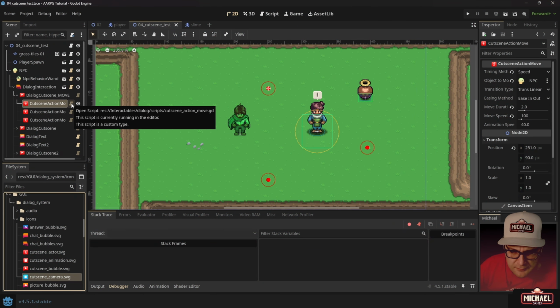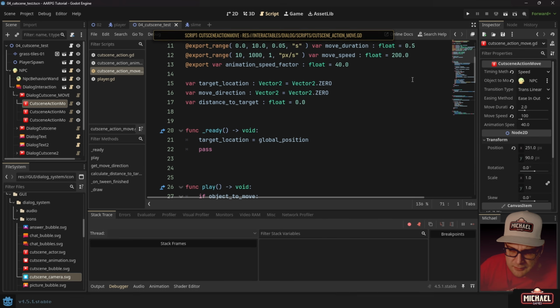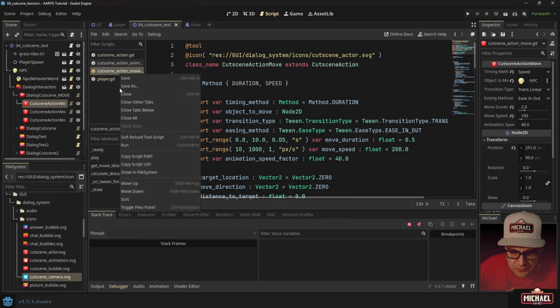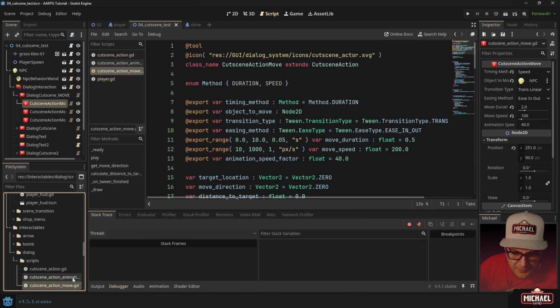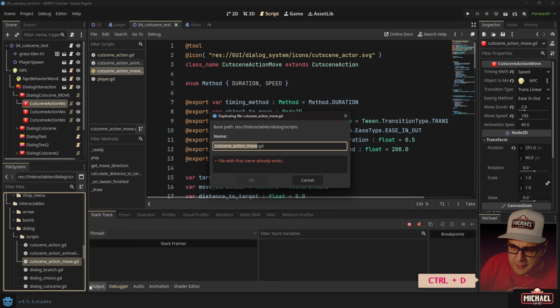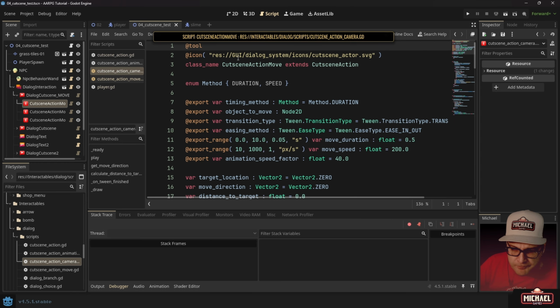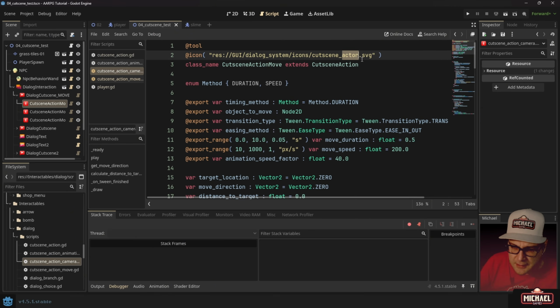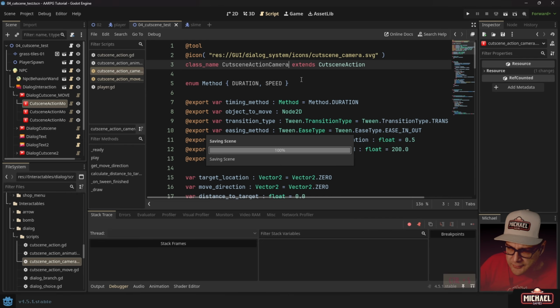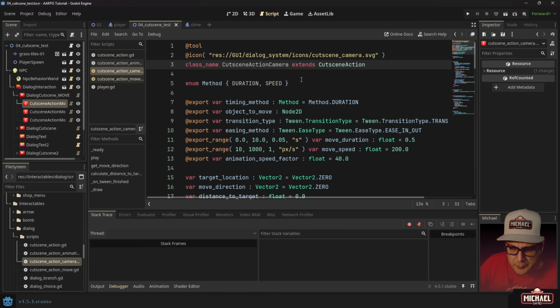Now let's go ahead and look at these. I'm going to pull up this move cutscene action, and I want to open this and show it in the file system. Okay, here we go. So we've got our interactables, dialogue, scripts, cutscene action move. I'm going to duplicate this one and we'll call it CutsceneActionCamera. And let's open that guy. So this one's going to be a lot like the move, but we can change it. We can change the icon it's pointing to be the camera. And then this, of course, needs a unique class name. So camera. And I'm going to go ahead and save that now that I've changed those. And we should be able to work with this.